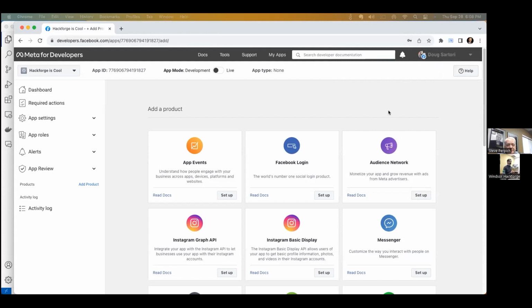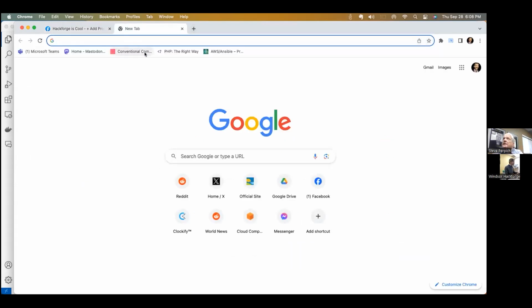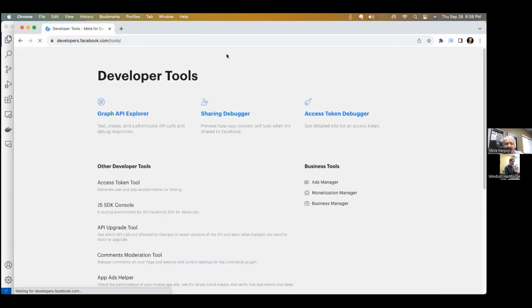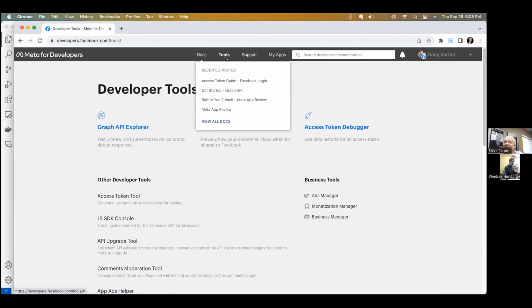That's right. So now we're here on the developers page. The important thing is that we've created our app, and you can see in the upper left here in that drop down box, that's our app name. We've got our app name and our app ID. Now that we've got this, I'm just going to pop it open and suggest that you take a look at, click on tools.